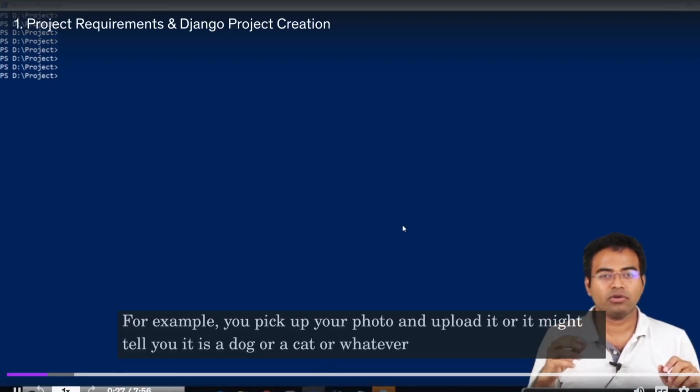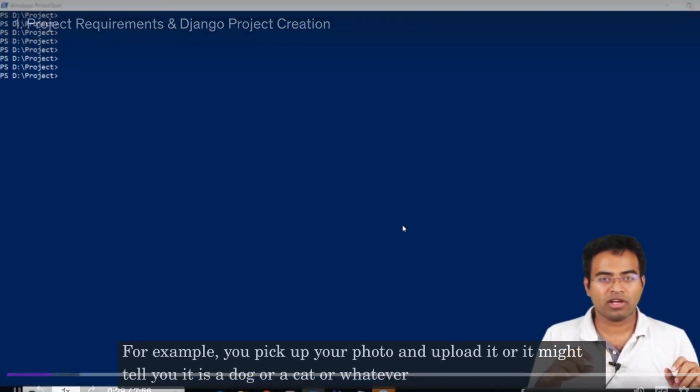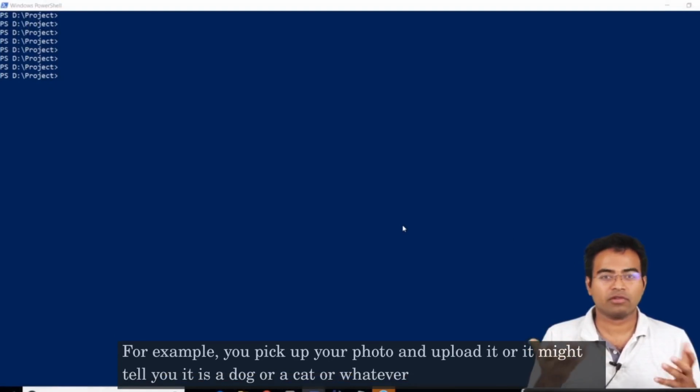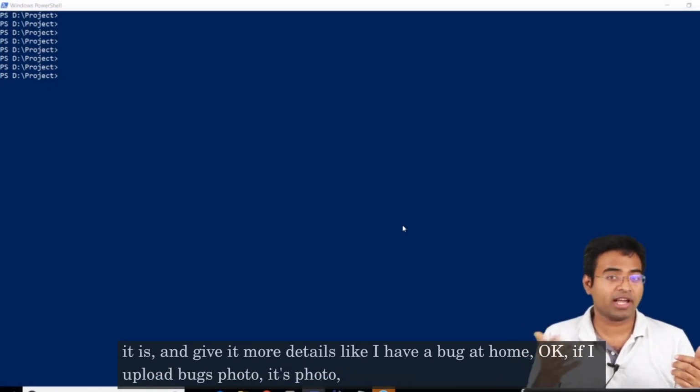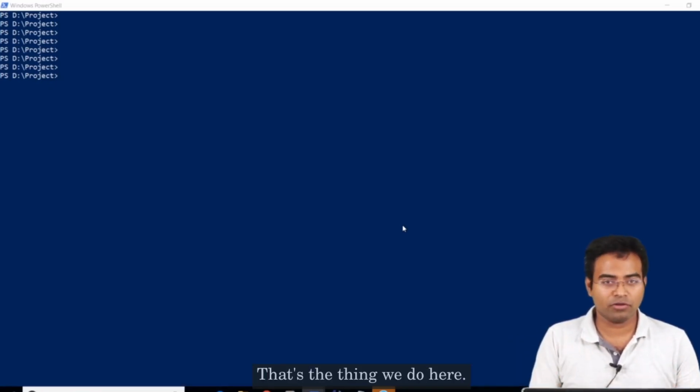So for example, you take your pet's photo and upload it. It might tell you it is a dog or a cat, whatever it is. And it might give you more details, like I have a pug at home. If I upload the pug's photo, it will tell that it's a pug. That's the thing we'll do here.